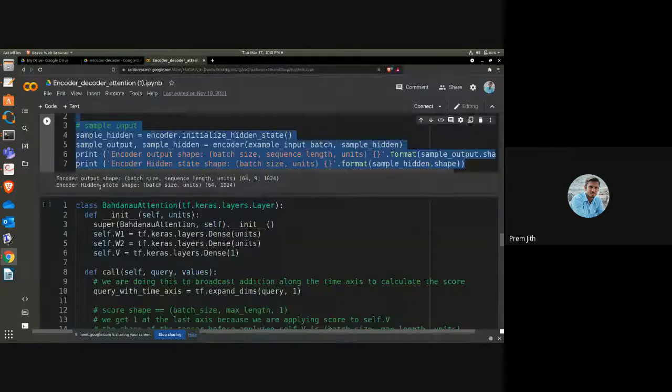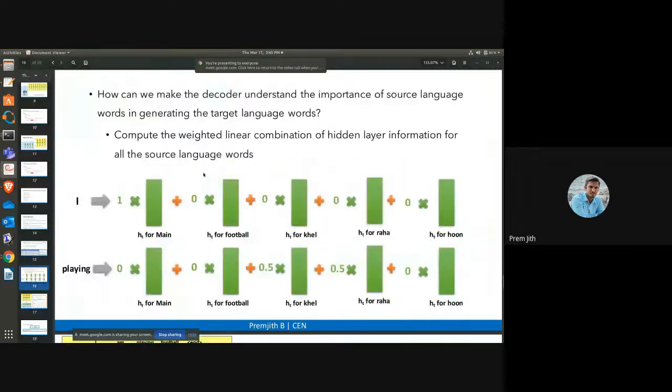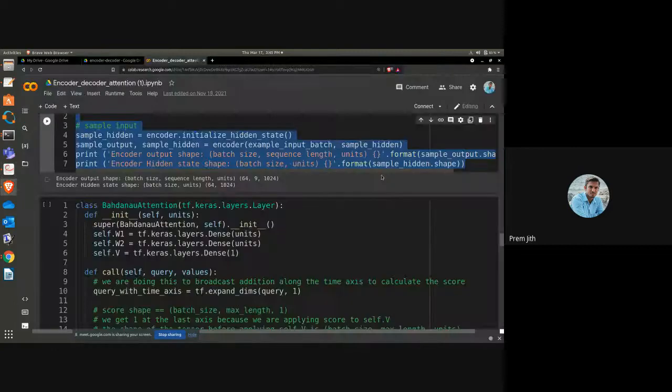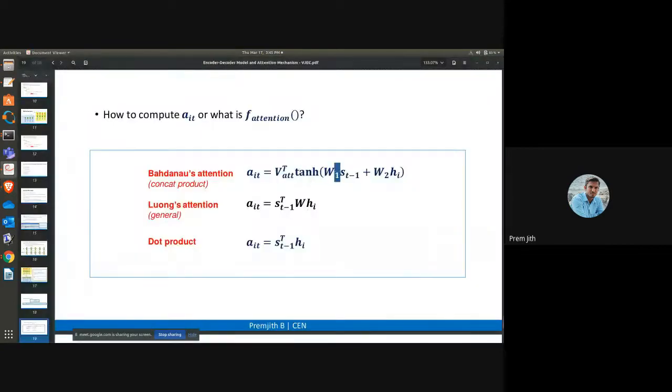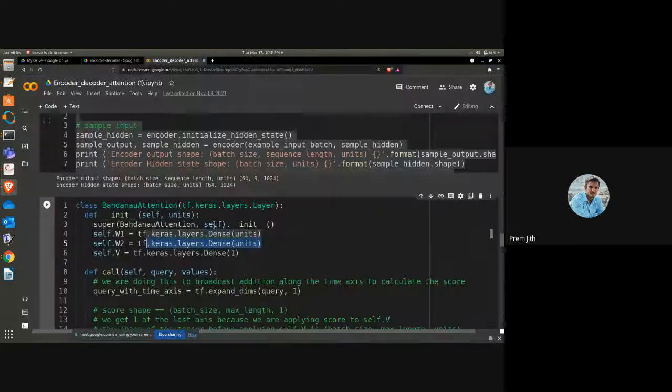Here we can compare the implementation with the theory equation. Here e_ij is equal to V_att transpose tanh of W1 s_{i-1} plus W2 h_j. So here we require two weights, W1 and W2. We are defining W1 and W2 as two dense layers. Dense layers means fully connected layers. Now we are also defining the V: tf.keras.layers.Dense of one. Dense of one means you are going to compute only one value.